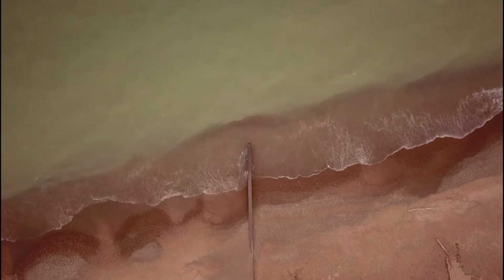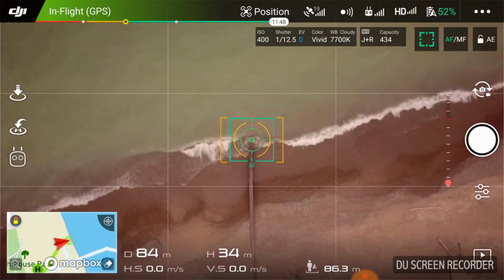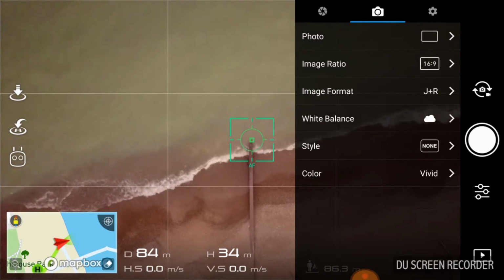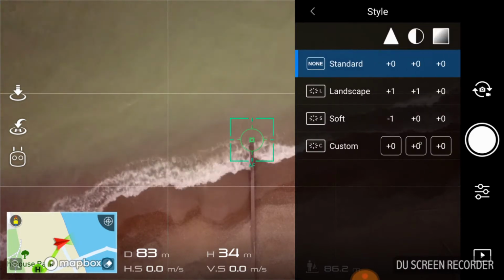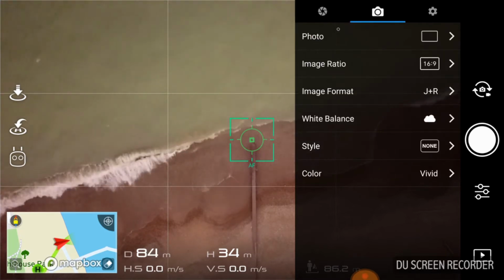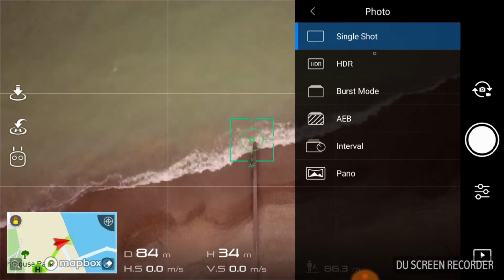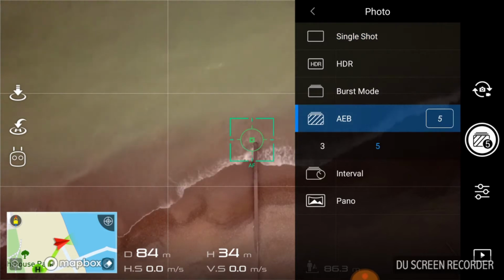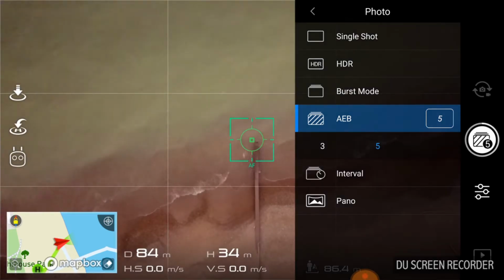Now what I'm going to do is drop out of video, so I'm going to stop the video and switch to still. Then I'm going to go over here and take a look at image formats, style, landscape, soft. Yeah, I'm just going to leave it at standard. Leave my image ratio, so I'm going to get a photo. I am going to go auto exposure, 5 rounds, and then I'm going to go ahead and hit my 5 rounds.